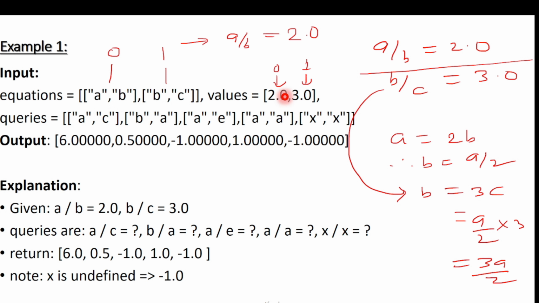And these are the values, 2.0 comma 3.0. At index 0 we have given the a and b pair, and at index 1 we have given b and c of the equations. Equations have two indexes, 0 and 1, and values have two indexes, 0 and 1, because they should correspond. If we do a by b, it is nothing but 2.0, which is in the values. Similarly, b by c is nothing but 3.0.